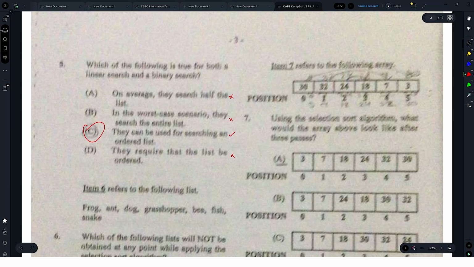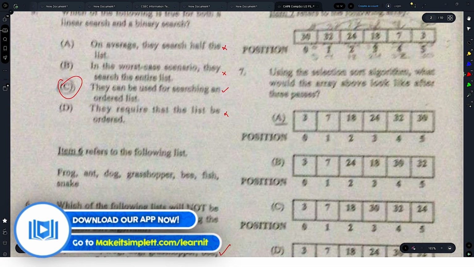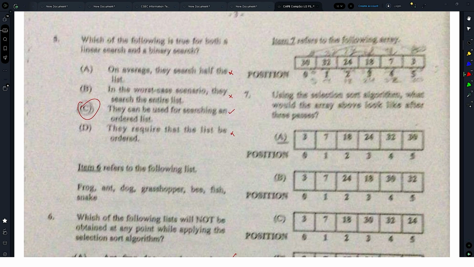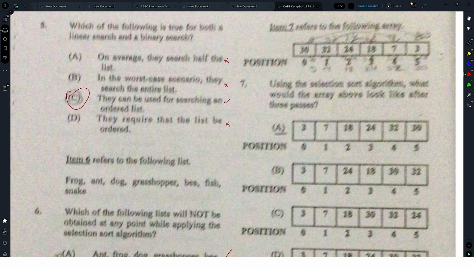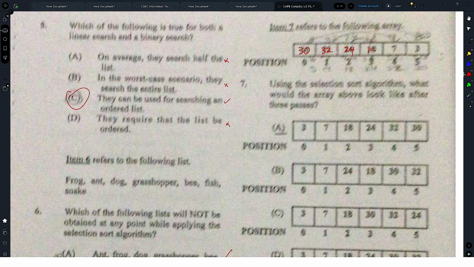All right, next, number 7. It's blurry. Using the selection sort algorithm, what would the array above look like after 3 passes? I'm guessing it will be 3 passes. Yeah, let's say 3 passes. So the array is 30, 32, 24, 18, 7, and 3. I would hope so.